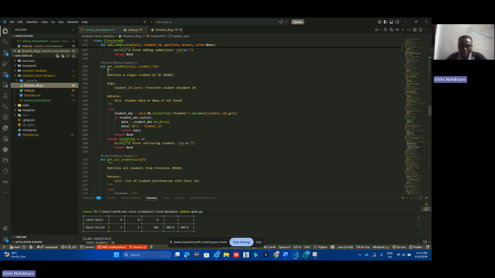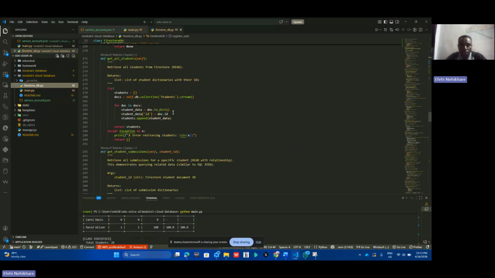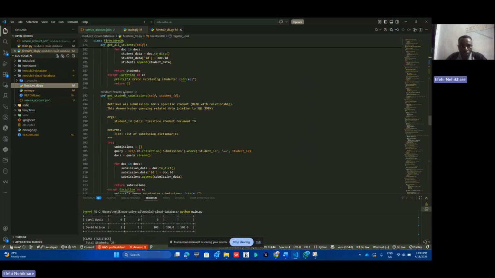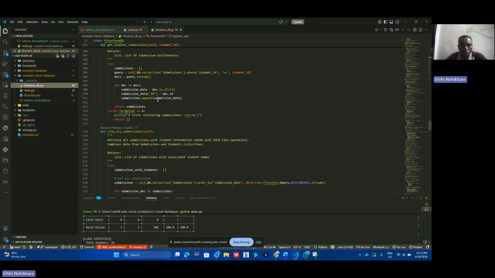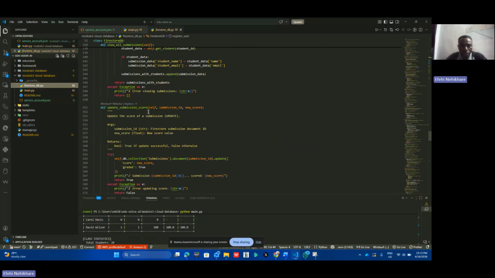Then we also, like I said before, are able to get all students. This particular method enables us to retrieve more than one student from the database. We are also able to retrieve student submissions, or retrieve all of the submissions that we have there. Like we also said, we are also able to modify the data we have already entered earlier.